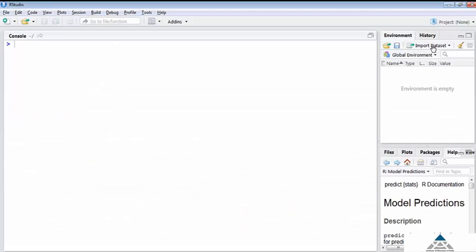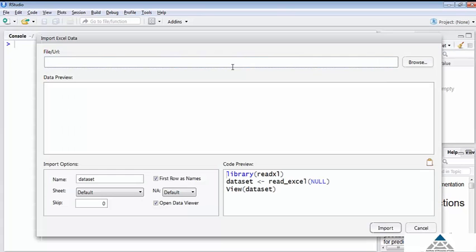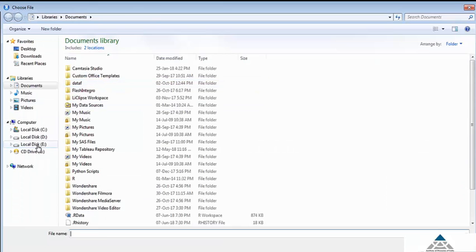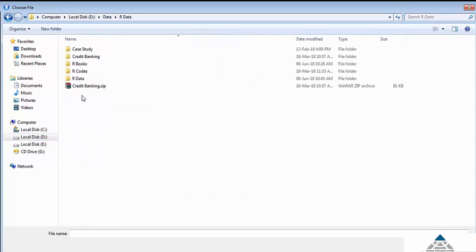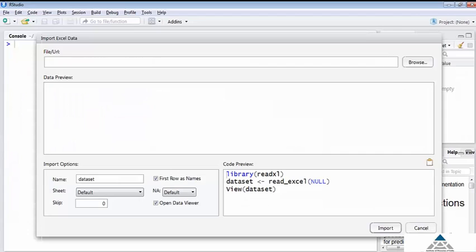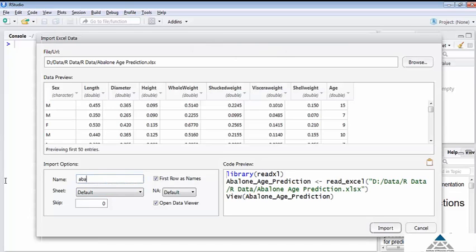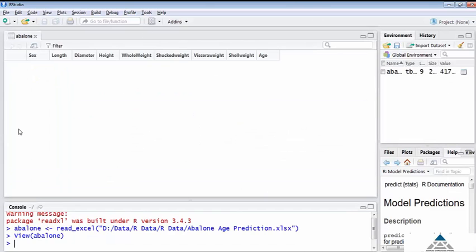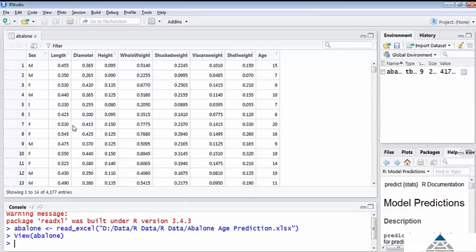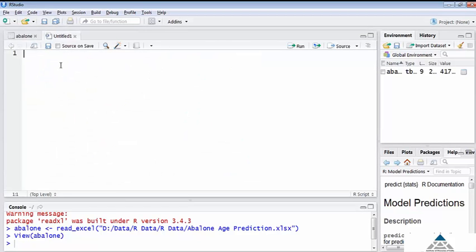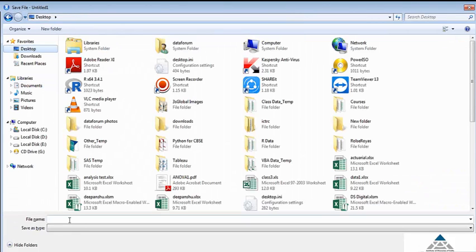Out of the various methods to import, we choose to select Import Dataset from the environment area here, and then press on From Excel. We then go to the destination where we have saved this file and select it. We name this file as abalone and import it. We view the table that we just imported. Now we will open a new script in R and save it before we start coding for the linear model.